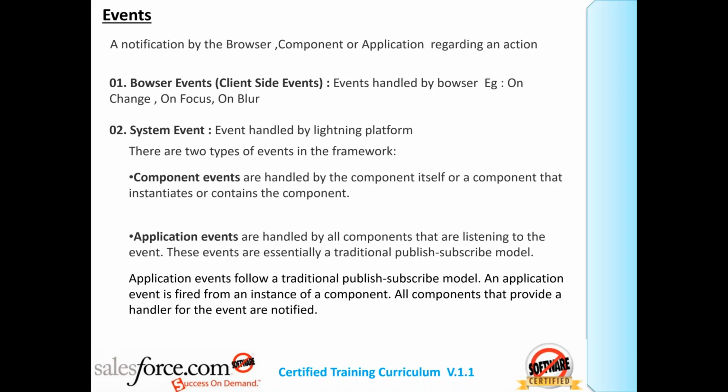There are two types of Lightning platform events. Number one, component event. Number two, application event. So first of all, events are of two types: browser and system. System is nothing but platform event. Platform event is again divided into two: component and application. Browser events we can't control, but platform events we can control. We can create our own custom events.